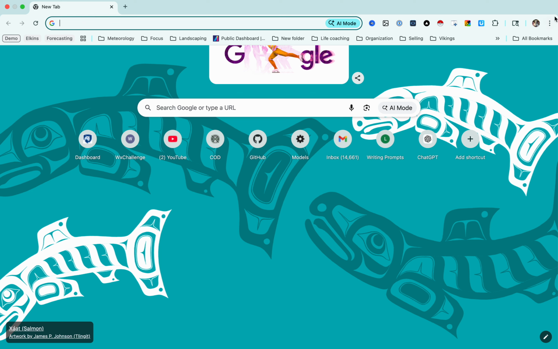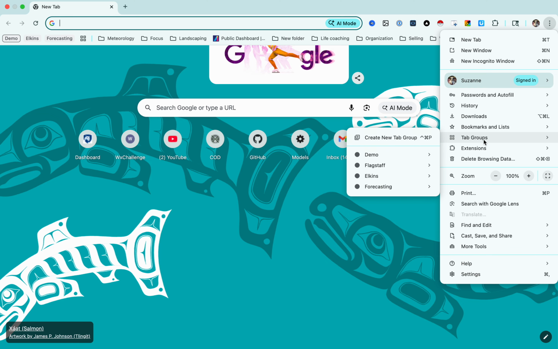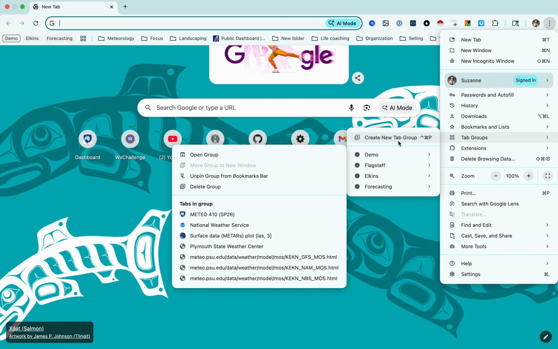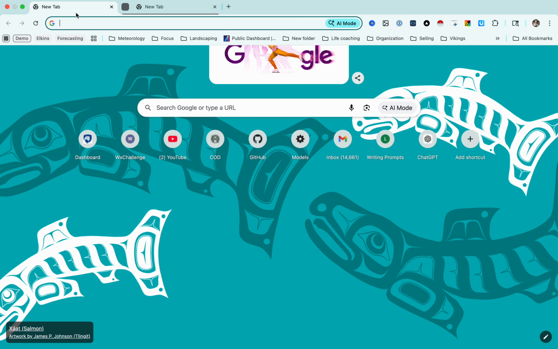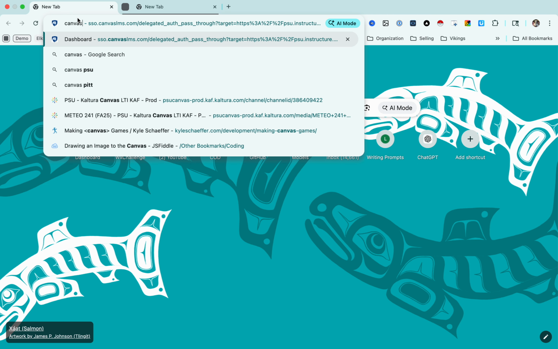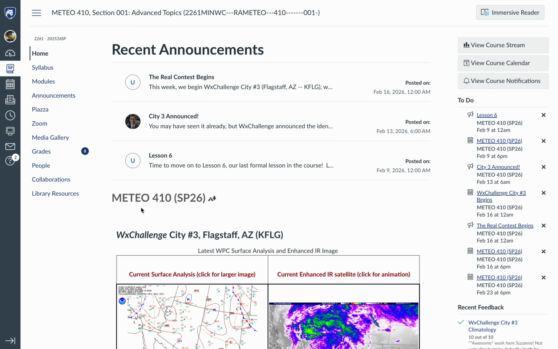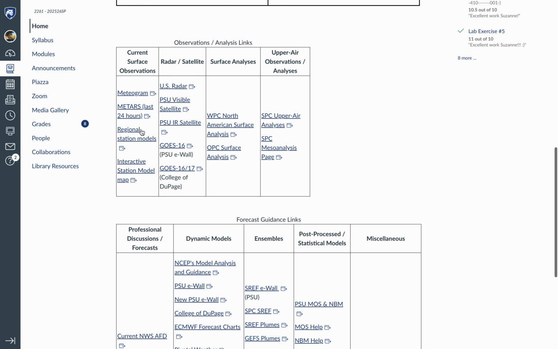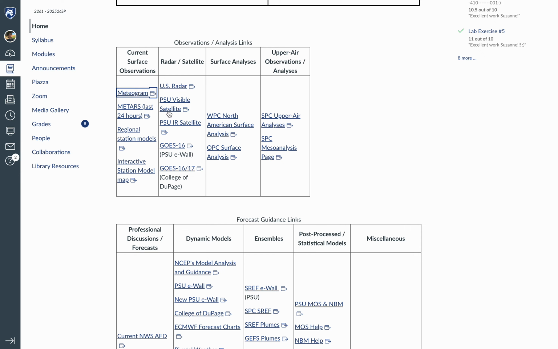I wanted to show you how I do my tab groups. Maybe you can adapt your spreadsheet to this, but this has been working really well for me. Chrome lets you open tab groups, so you can create a new group, and then I will open the class homepage, which has all the links on it, and then just go through and open the ones that I want to refer to the majority of the time.